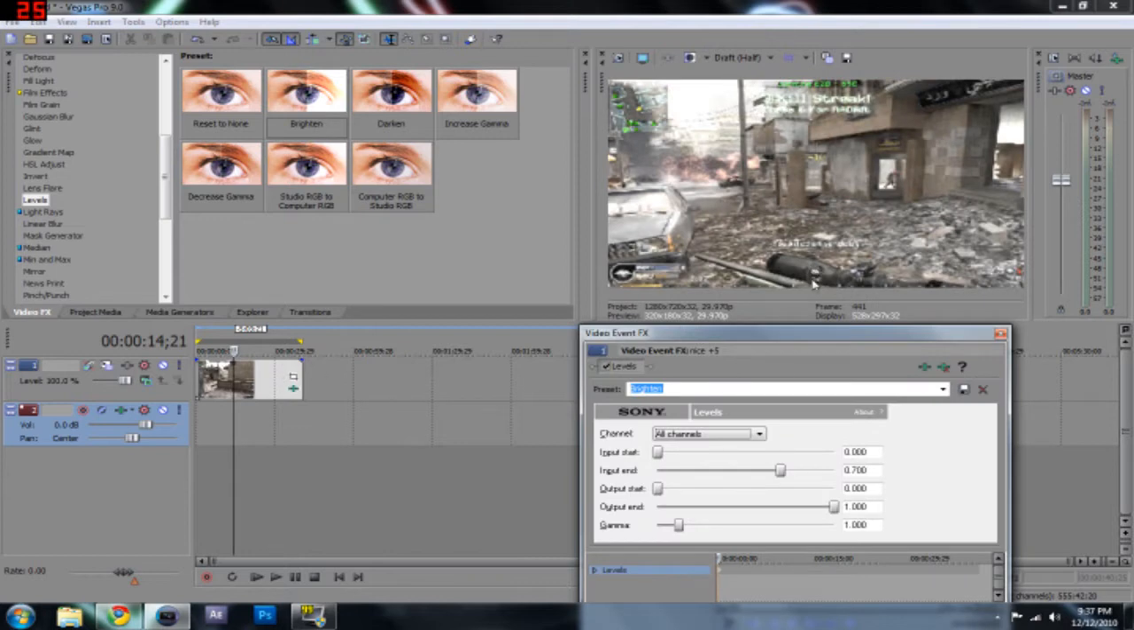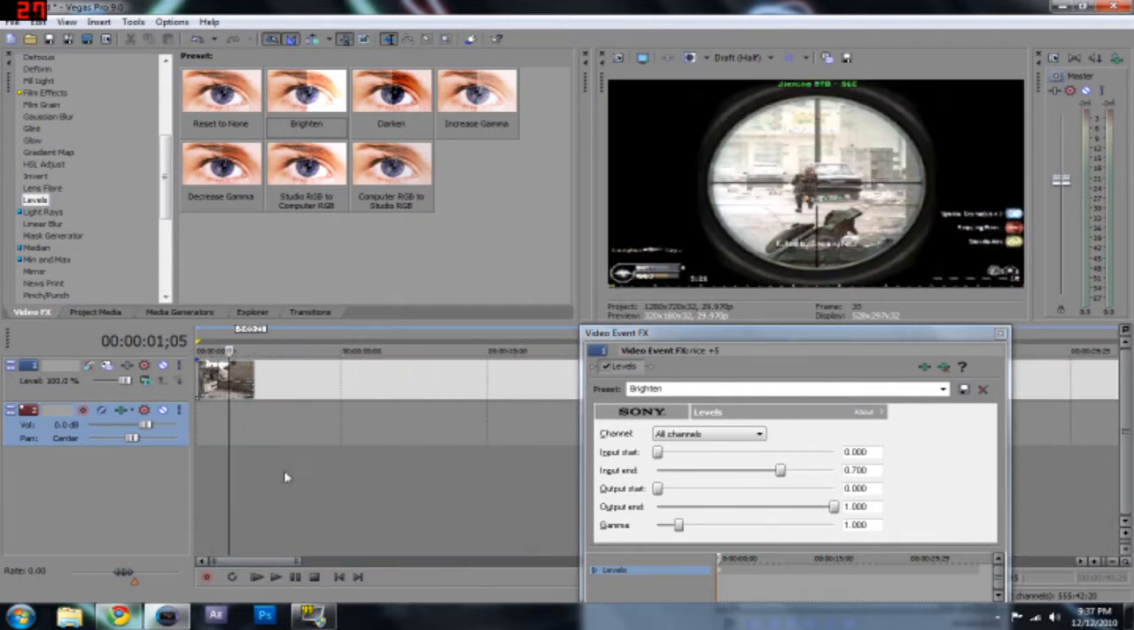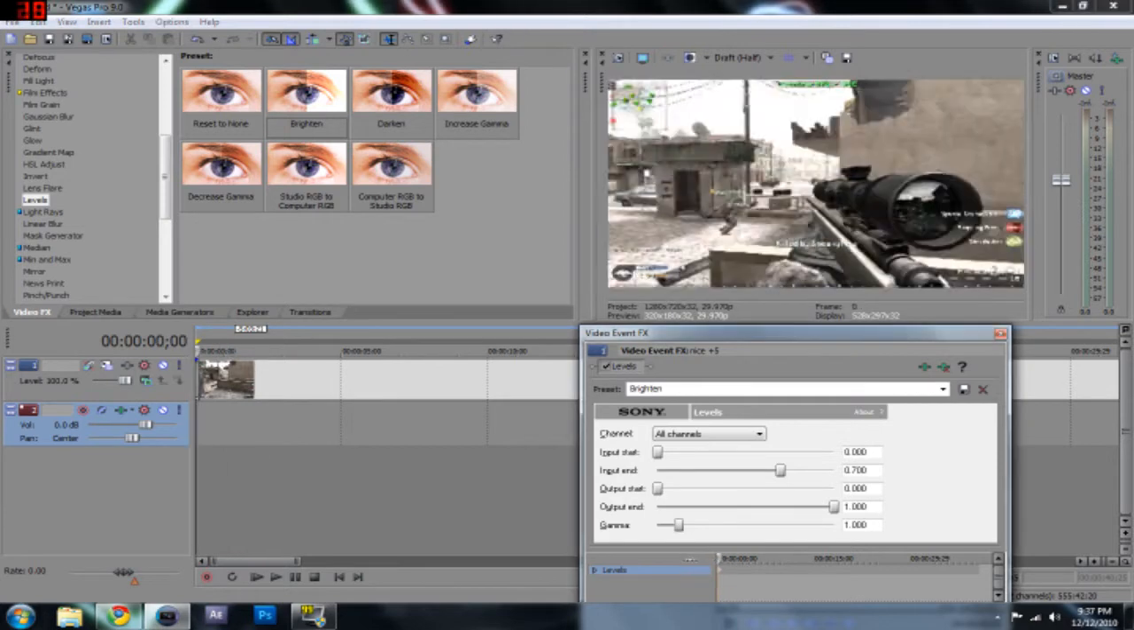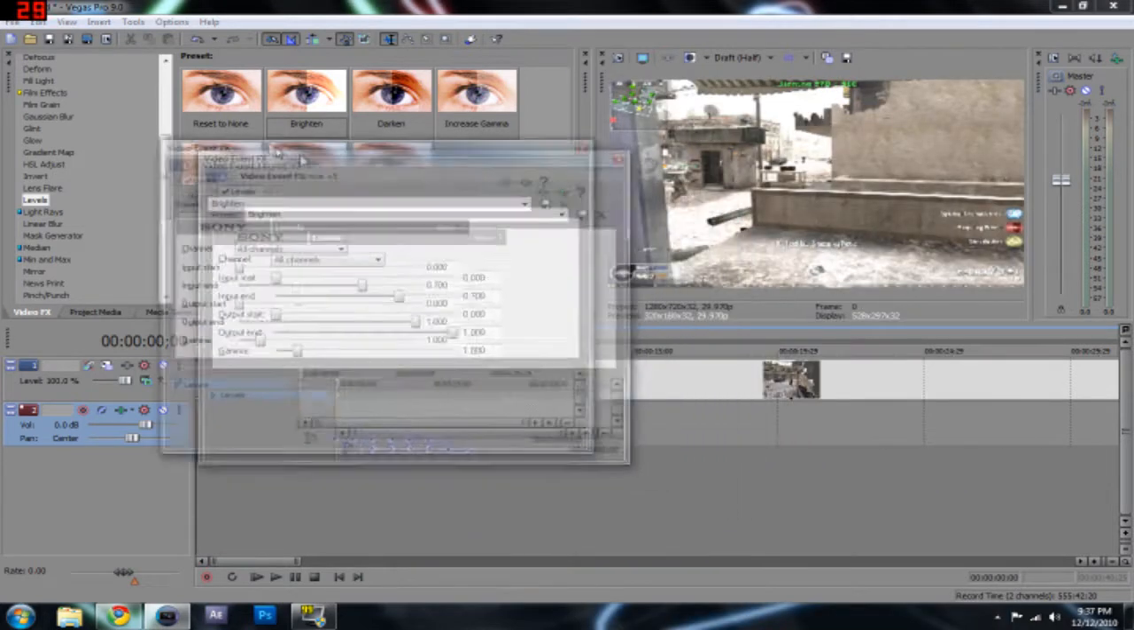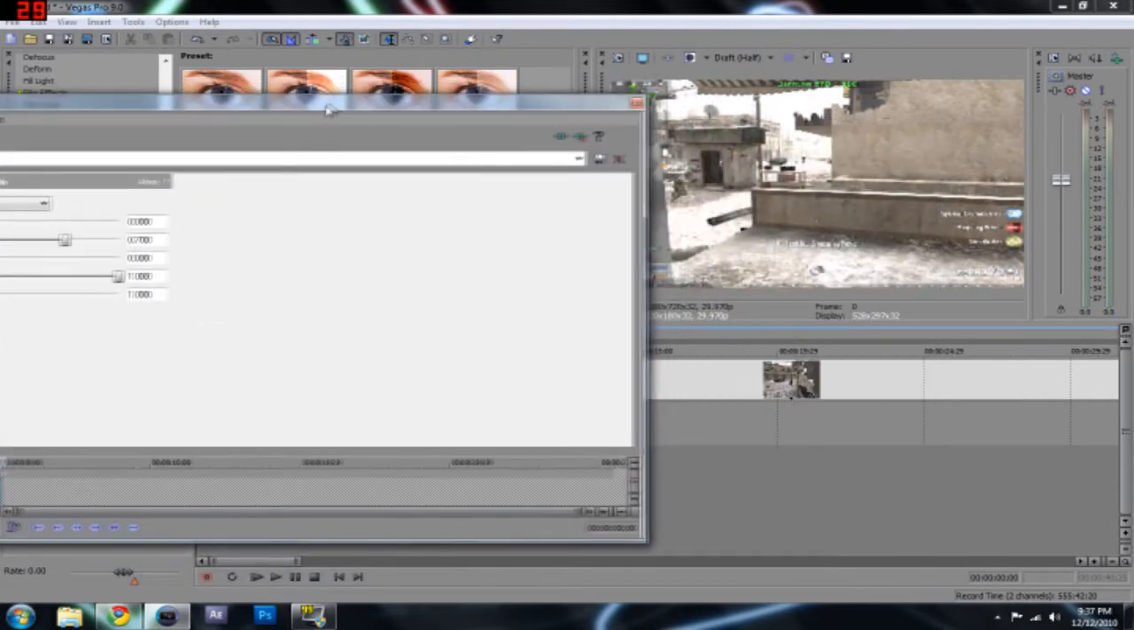Alright, now I don't want this whole entire clip to be brightened. I only want right after I get the kill to be brightened. So I'm going to zoom in and find the spot where I get the kill. Or I'm going to start off, and just to show you what a keyframe is, I'm going to make this bigger. Alright, see this little timeline right here?